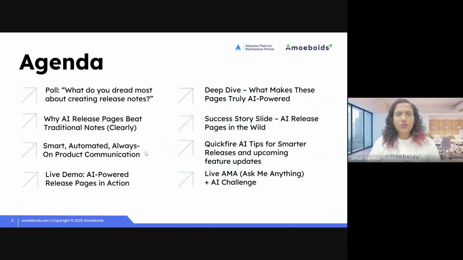First, we are just going to have a small poll to understand the audience. Then we are going to discuss how AI release pages are much better than the traditional release pages. What is the process of creating these release pages? Then we will dive into the live demo of how we use AI to create these release pages and an overview of how AI power is used.